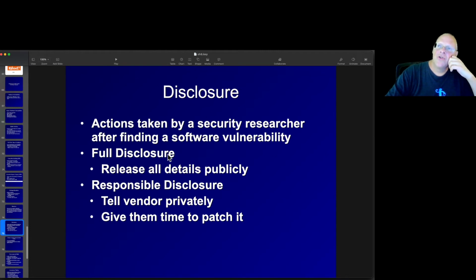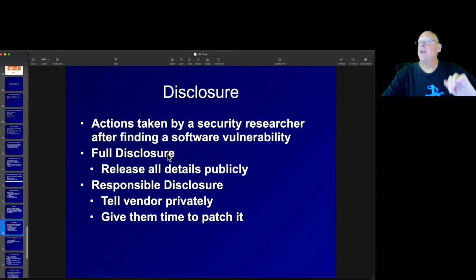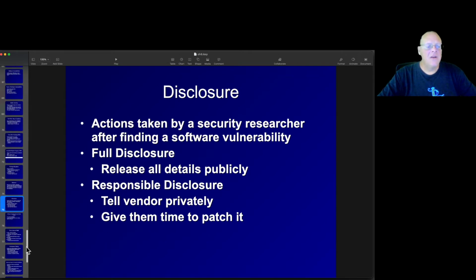Full disclosure is where you just dump it publicly on a blog or on a full disclosure mailing list or something. Just dump it right out to the whole world. This is one possible way to do it. Responsible disclosure is what's recommended these days, where you tell the vendor privately and you give them some time to patch it rather than telling the whole world. So then the whole world hopefully won't find out until the developer has made a patch. And exactly how you tell them and how long you wait is evolving.